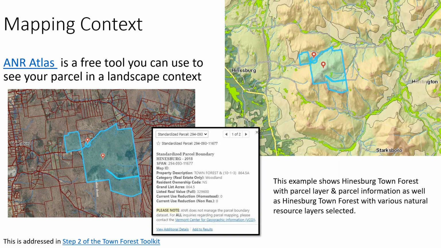And then the sort of very light green are wetlands. Those are two ecological features that often need to be avoided for certain trail building experiences. So you can also add in things like other trails and roads, etc. But I just wanted to give you an idea of what you can do with A&R Atlas.